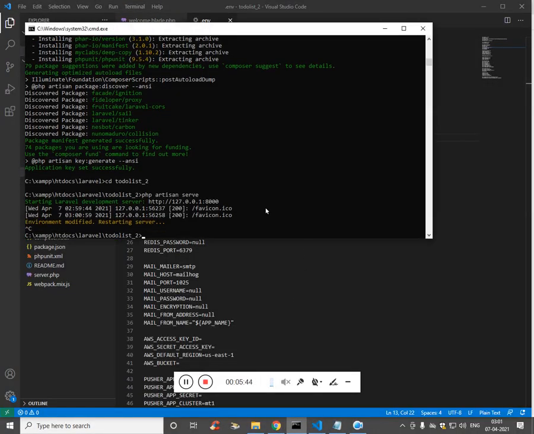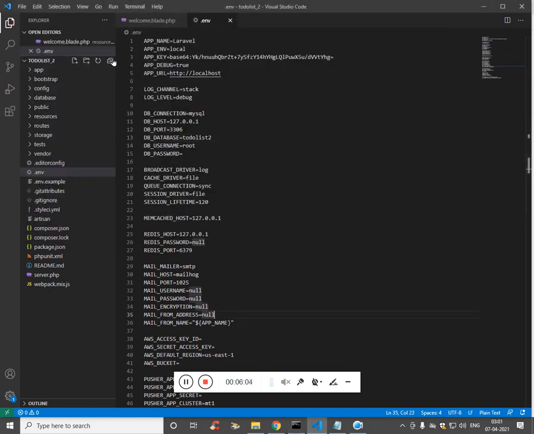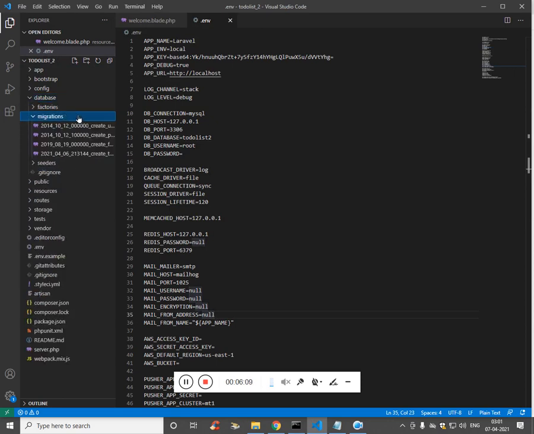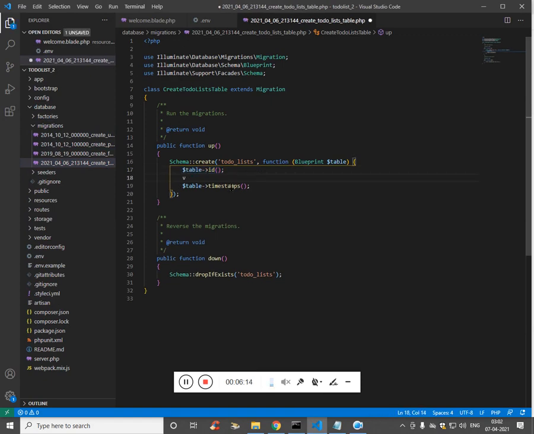To stop, Control C, and now let's create a model. php artisan make:model, and the model name is going to be todo_list, and we need the migration and the controller. Now it says your migration file is ready, so let's check the migration file. The migration file will be available in the database folder, migrations, and this is the table. So we need one more column called name, which will be in the format called string.